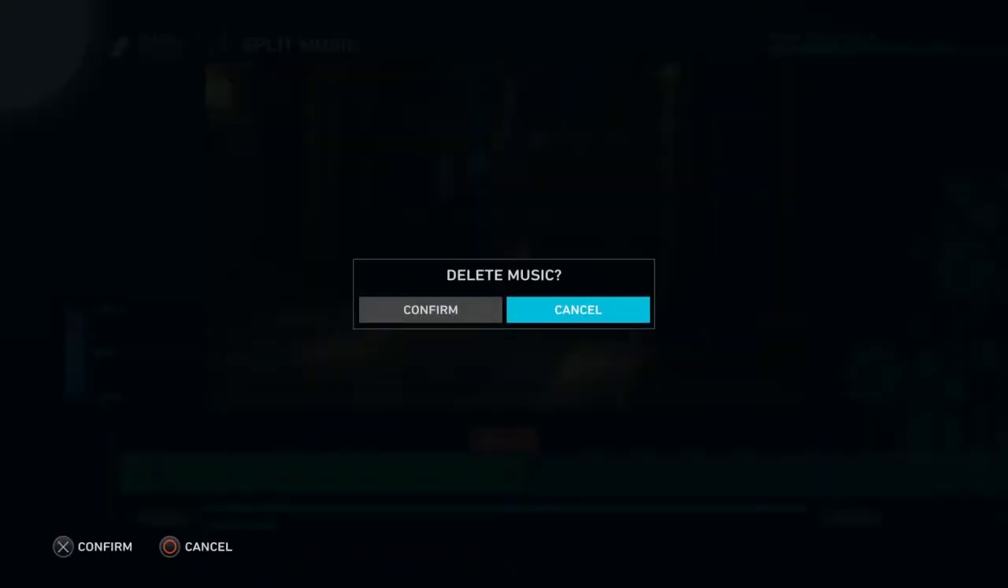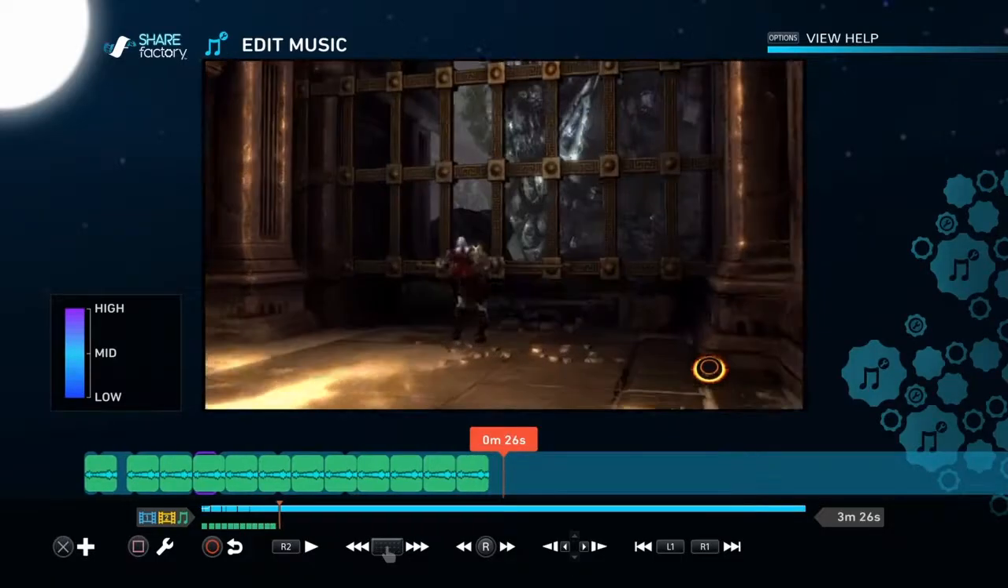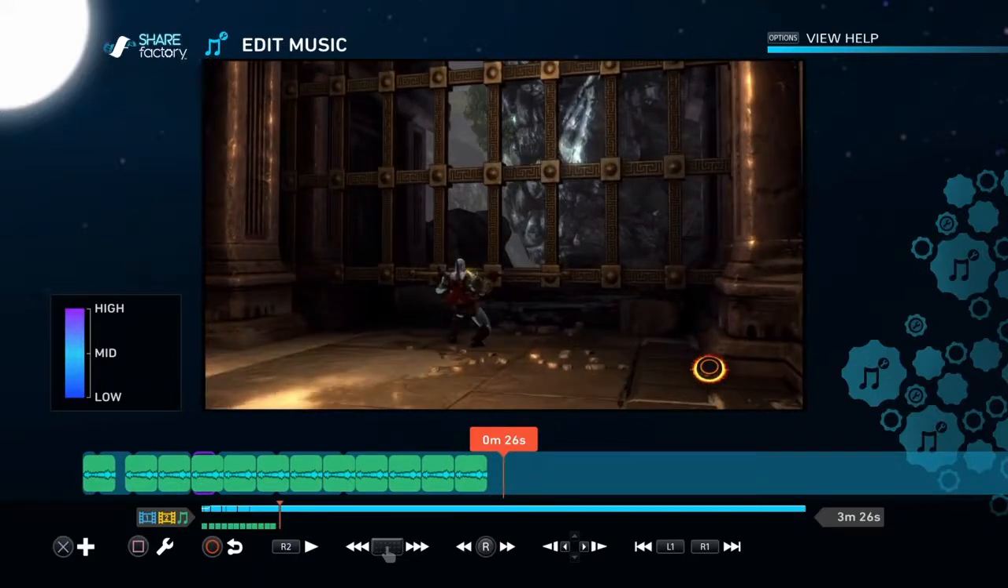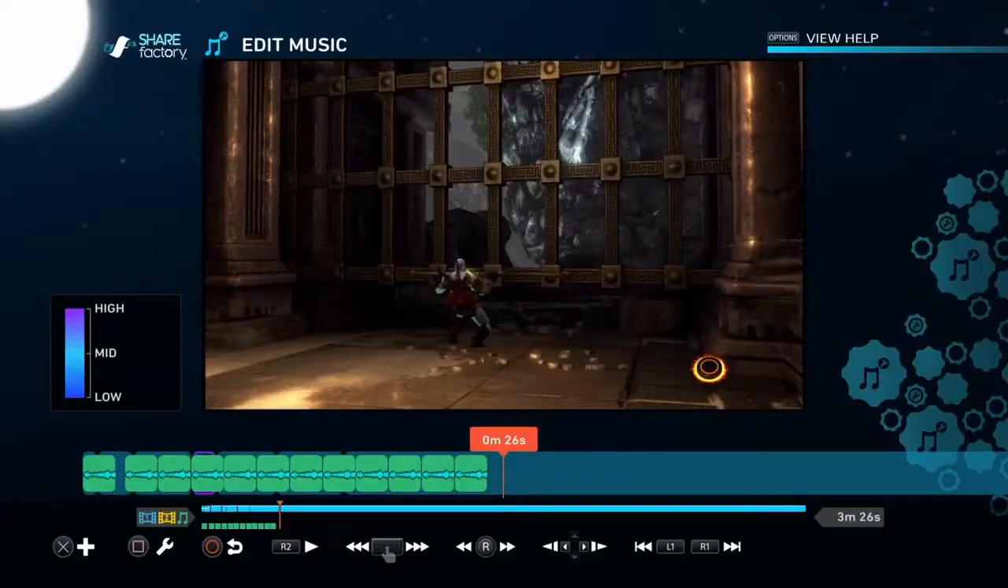you see, when I went to press square just now, the clone music down at the bottom left has now faded away. It's gone now. I can't add any more music. I can't clone my music anymore. If I go over here, oh, look at that. The bottom left is dark and then it gets light again. Oh, look at that. I can't add more music. No, the project clip limit has been reached. This clip cannot be selected. So that just means that you're out of music, basically.